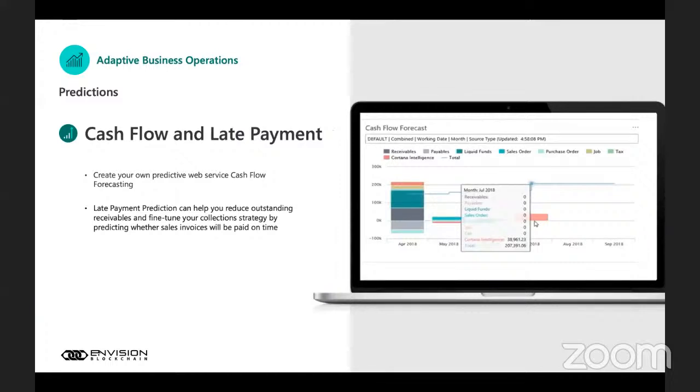So over here we have, for example, the prediction aspect. And this is where you can create your own predictive web services based on a public model named the forecast model for Microsoft Business Central. This predictive model is available online in the Azure AI Gallery.